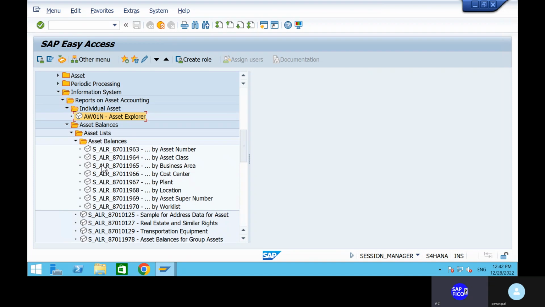Open the asset balances. Now you can observe yourselves. S underscore ALR underscore 8700111963 is for the asset number. If you want to search the report for the asset explorer based on the asset classes, you can use the transaction code S underscore ALR underscore 8700111964. If you want to search it for business area, cost center, plant, location, asset super numbers by work list and all, you will have a number of transaction codes. Based on these transaction codes only, we will see the details.